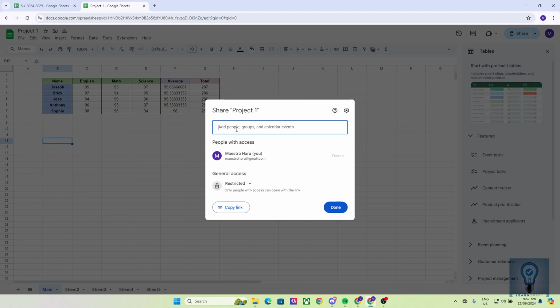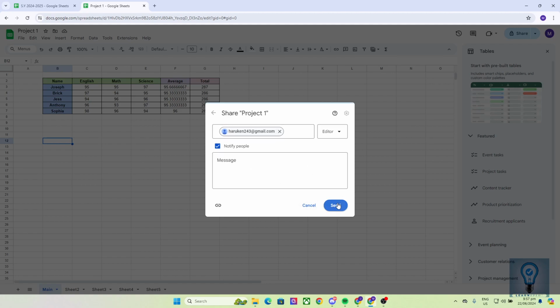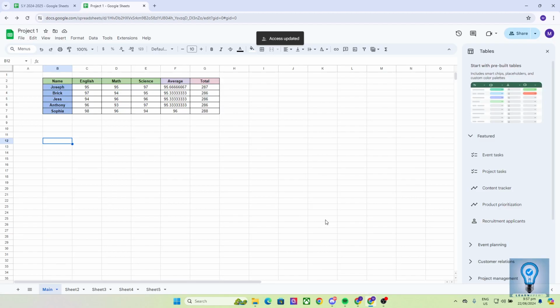So in my case, let's say for example, I want to send it to this email, like so. And you can change the permission right over here. You can choose if they are only a viewer, in which they won't be able to do anything aside from viewing your spreadsheet, a commenter, or an editor, in which everything that you can do, basically, they can do as well. Now, if you're satisfied, just click on send and wait for it to load.